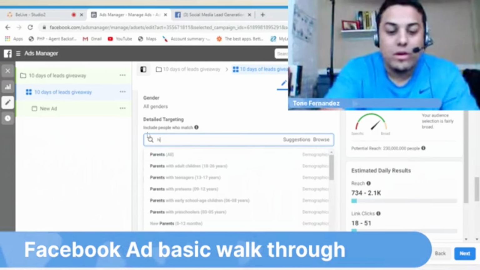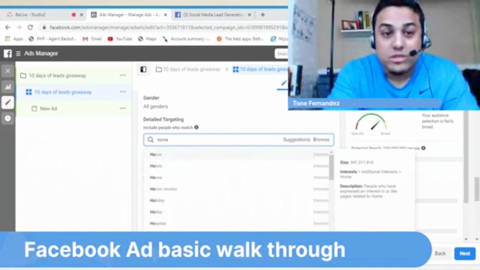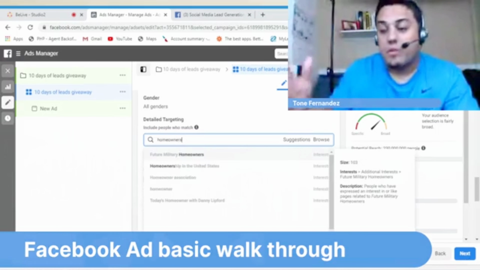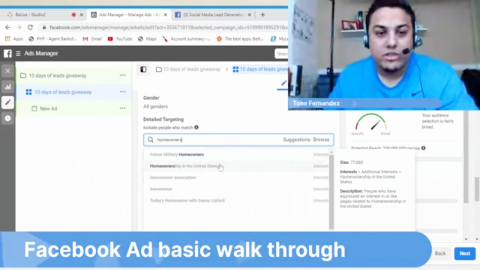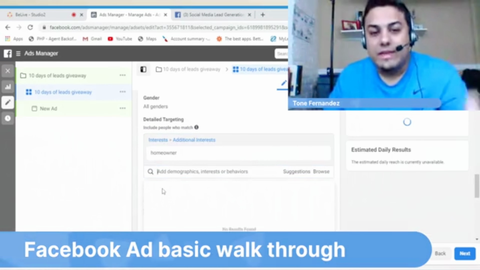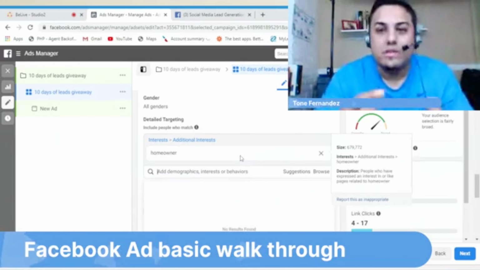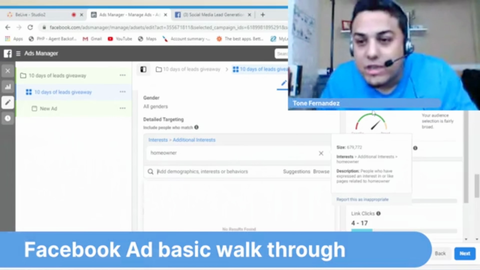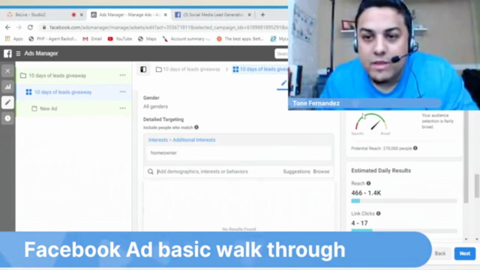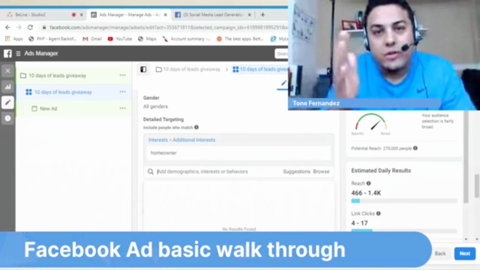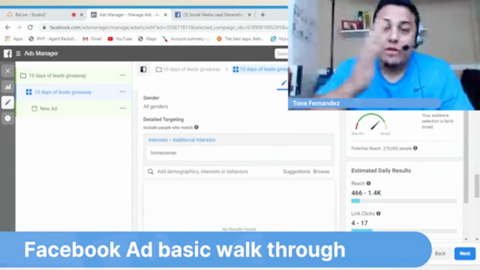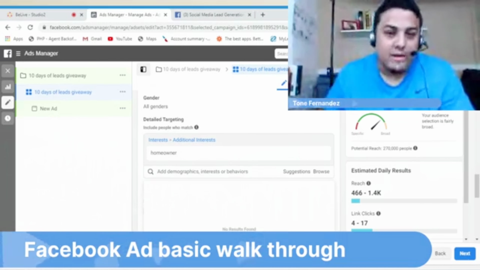You can pick if you want, let's say, homeowners. This is important for you people out there who are in the mortgage industry. In detailed targeting is where you're going to narrow down your audience. And as you can see here on the right, this audience definition graph, or whatever you want to call it, is going to tell you if your audience is too broad, or too specific, or if it's just right.